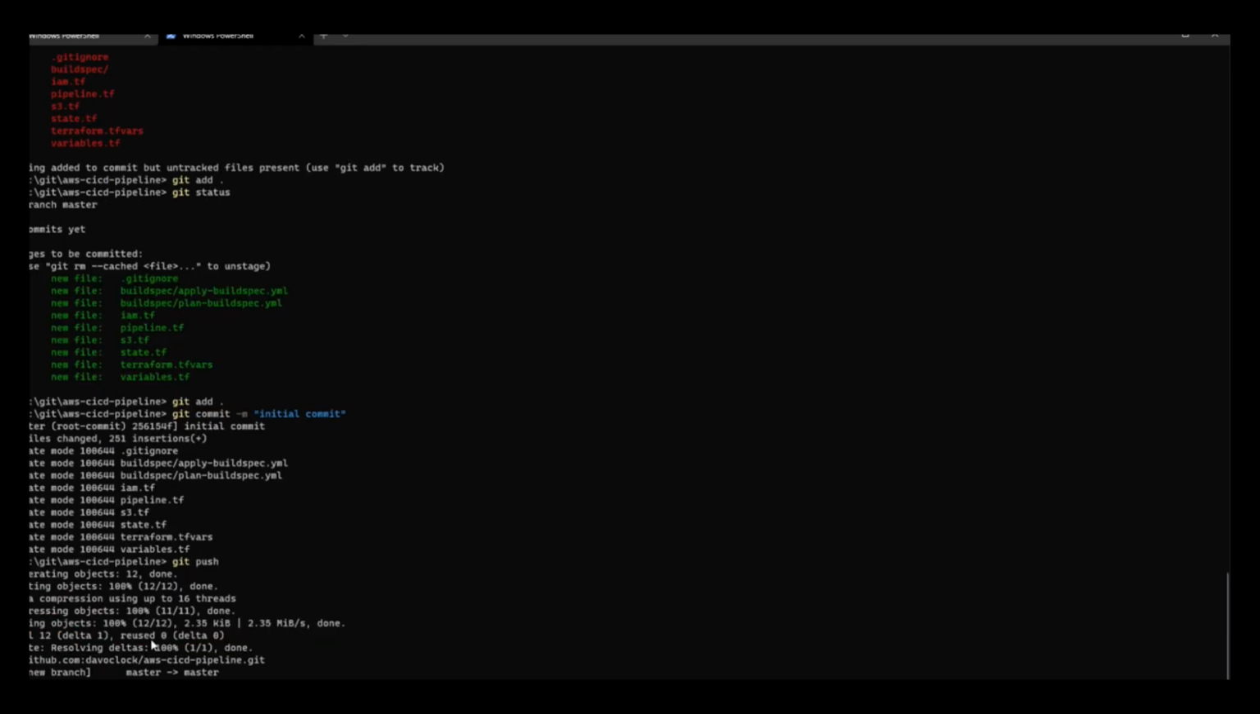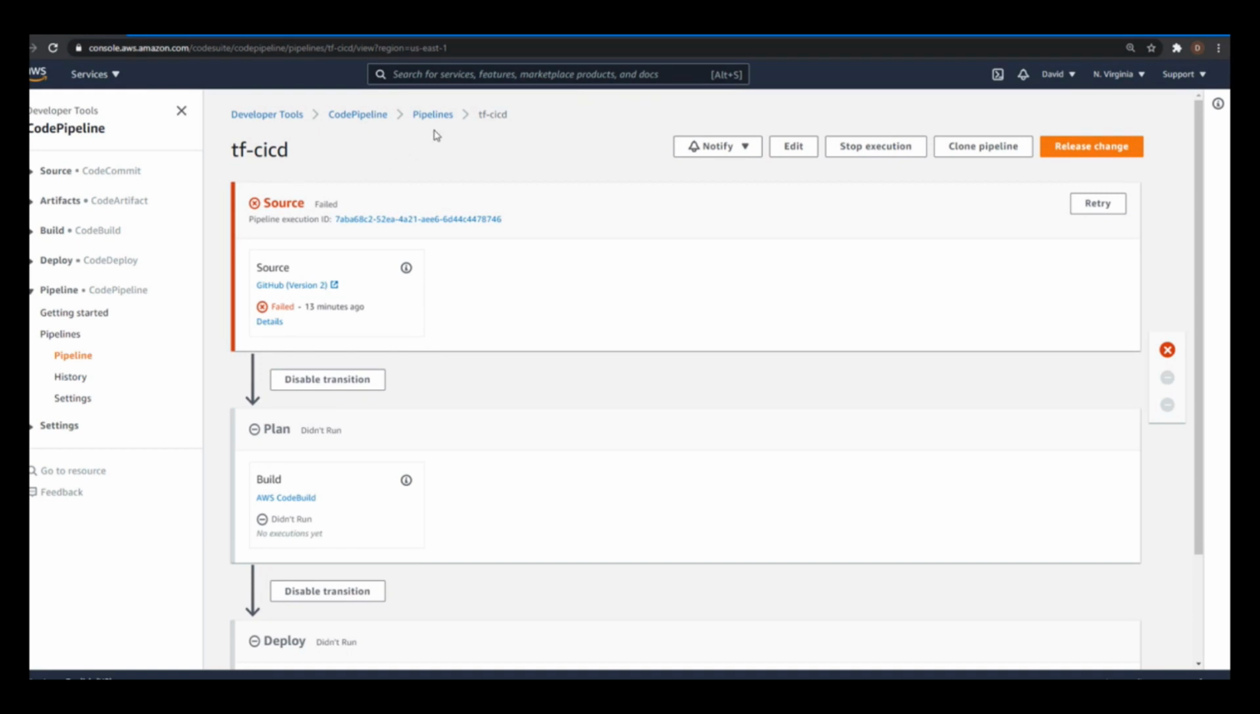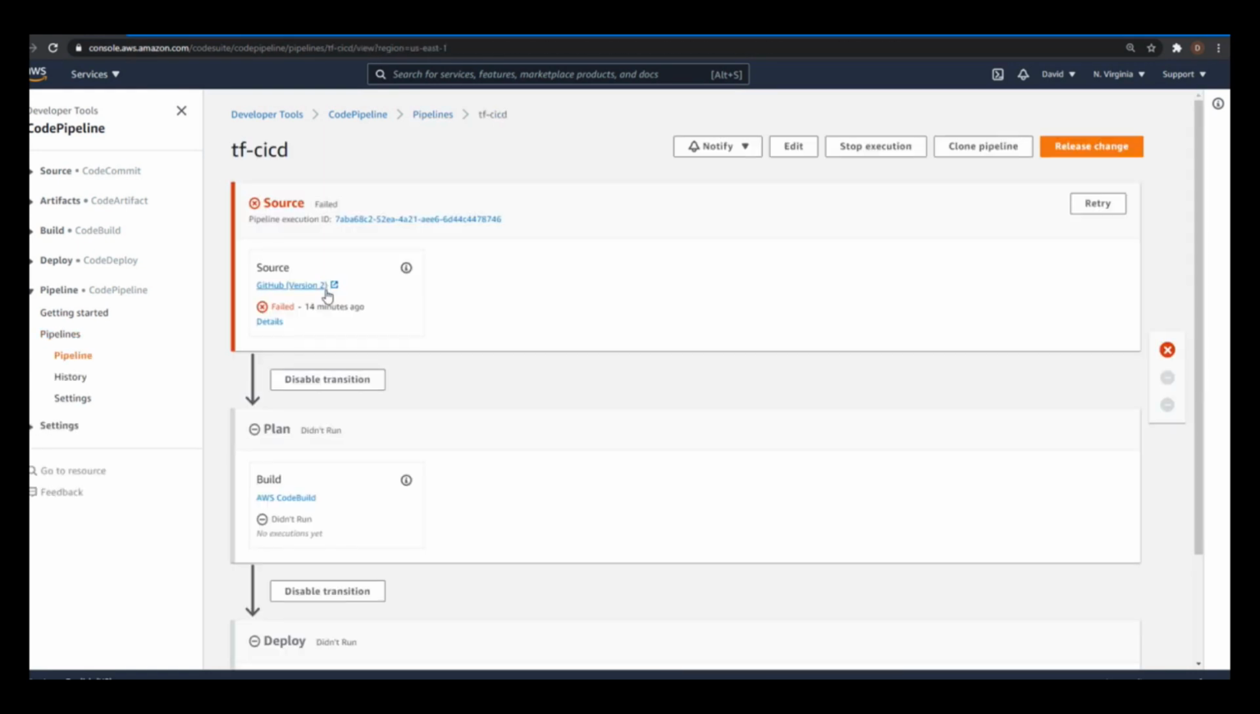All right, we've gone ahead and pushed all the changes to GitHub. So what that should do is trigger the pipeline to run real quick. It might take a minute or two to detect a new change, so we should see this deploy shortly.